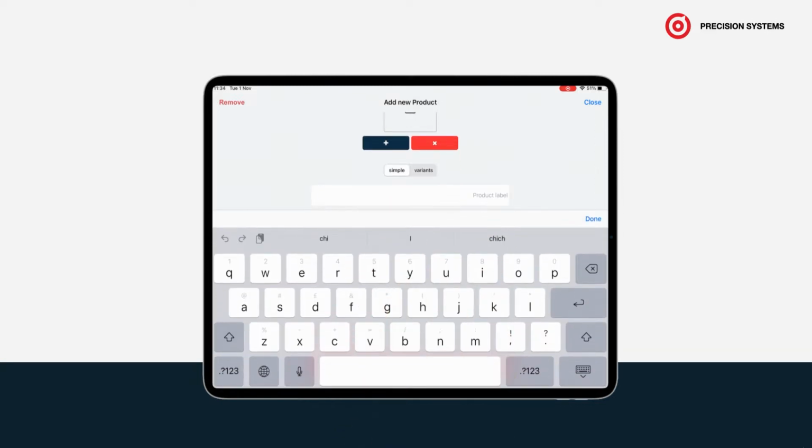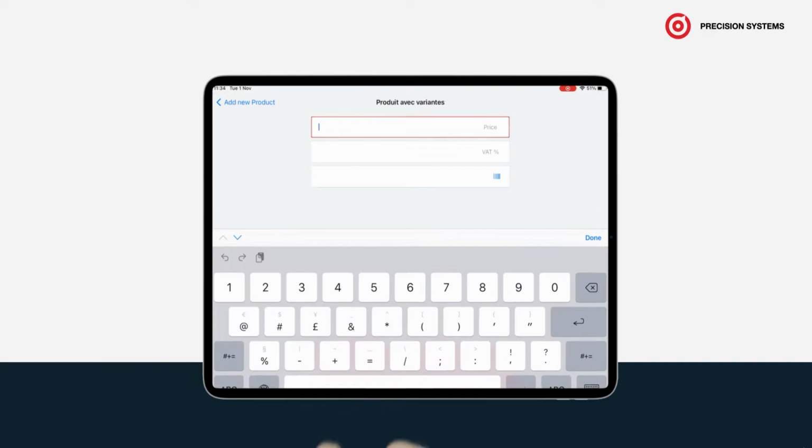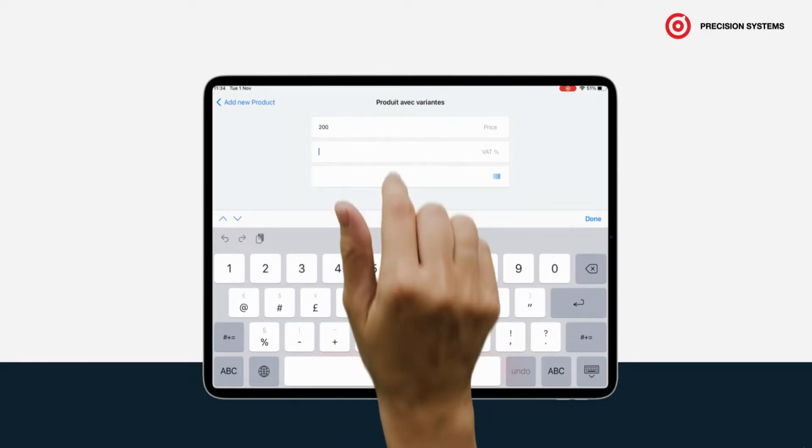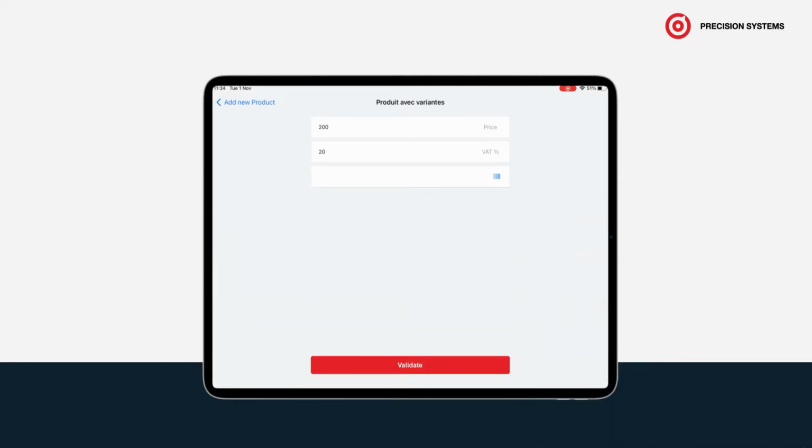A dialog box will then be displayed, where you can fill in a minimum of information about your product, such as the product label corresponding to its name, its price, the VAT rate applied to it, its barcode, and press Next. Note that the VAT rate that will be applied by default to the product will be the rate you entered when you configured Precision Systems. You can, however, modify it from the VAT field.